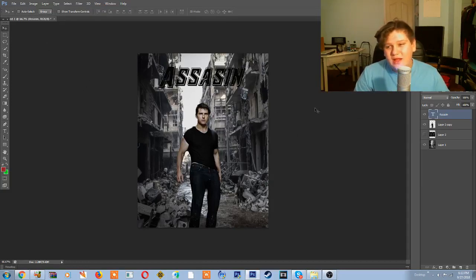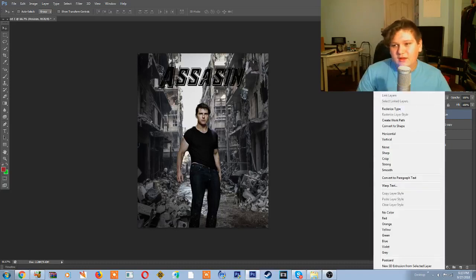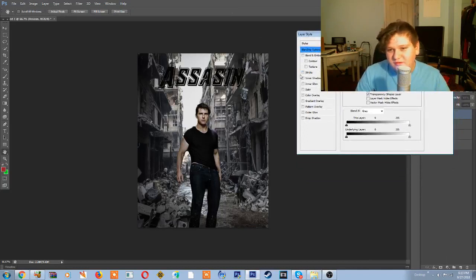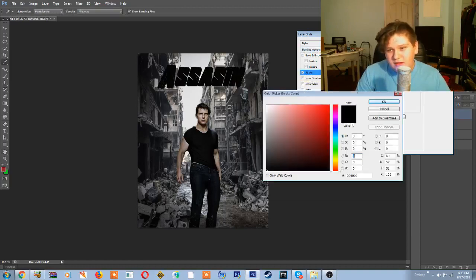Let's go ahead and edit this text now. What we can do is come over here to the layers section, where it shows all of your layers that you've added. We're going to click on this Assassin or whatever text you put, right click and click blending options. This is going to give you more options to do to the specific thing. In this case, we're doing it to the text. So stroke adds like a border around the text. You can change the color to white or whatever.